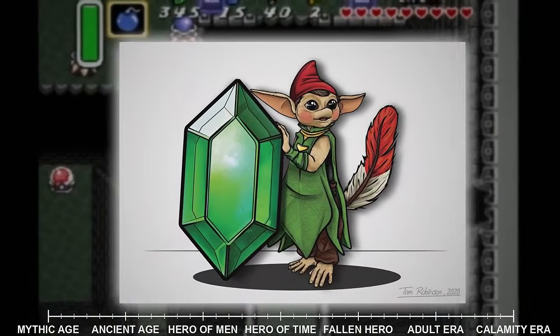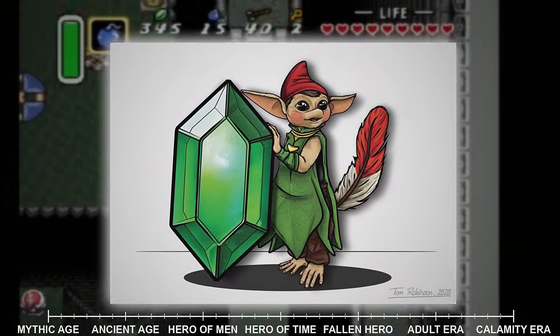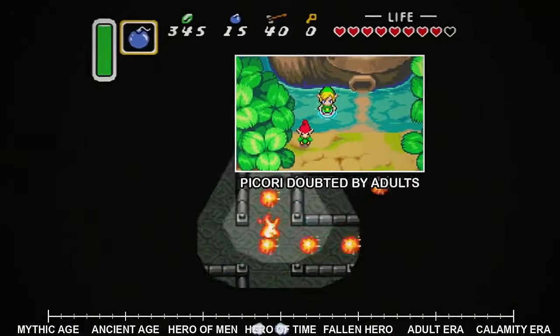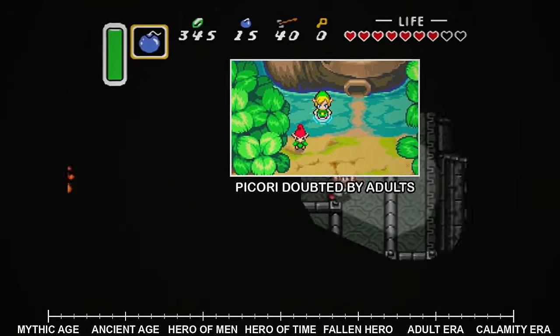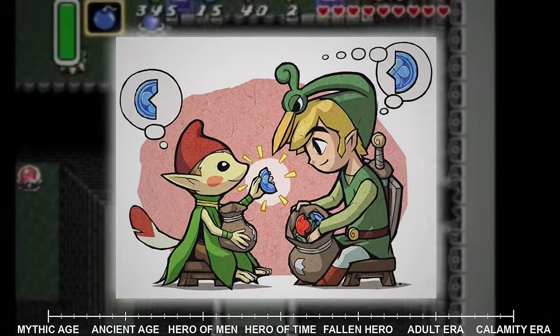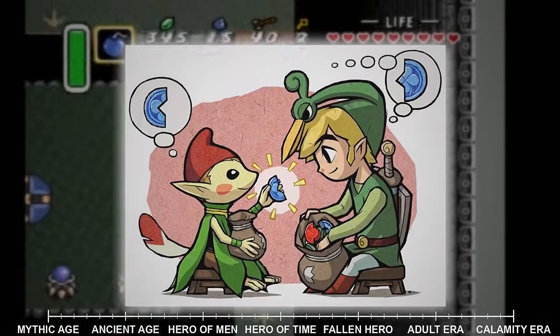As the years pass, however, fewer and fewer people truly believe in the Picori. They become the stuff of fairy tales, stories told to children, their very existence doubted by most adults. Only children, it is said, can see the Minish, a detail that will prove significant.